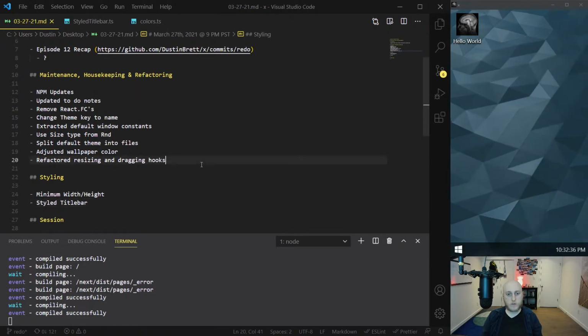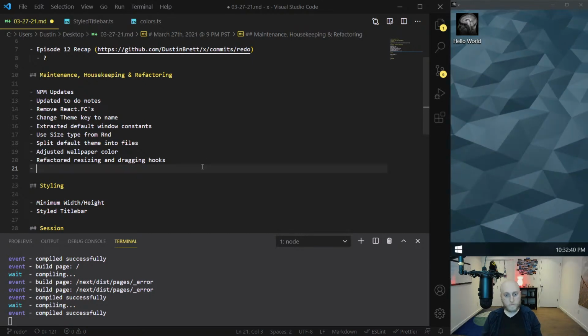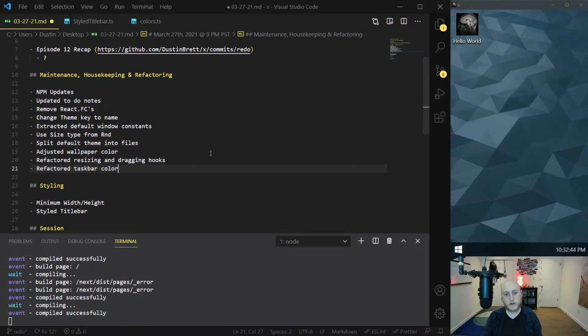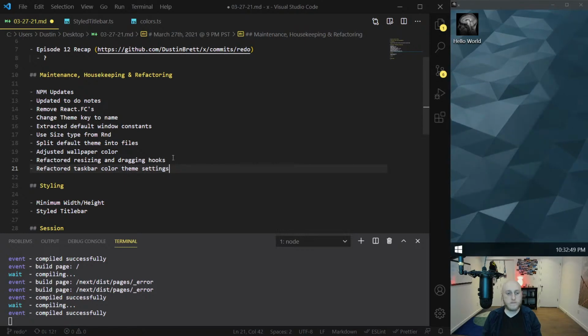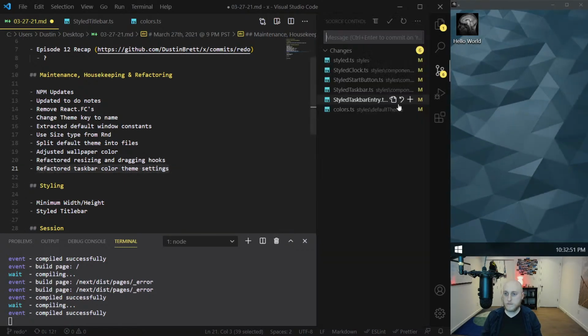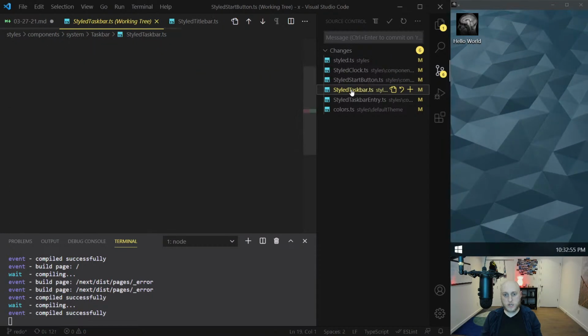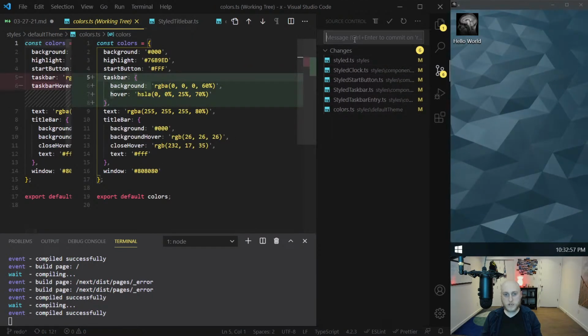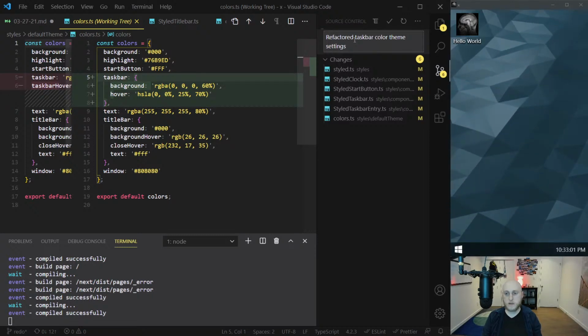That actually could have been in refactors. I'll put it in refactors even though I did it out of order. Refactored taskbar color theme settings. Yeah. So yeah, I changed, that actually changed a lot of files. I was like, is that all the changes? Yeah. There we go. Refactored taskbar color theme settings. Simple.